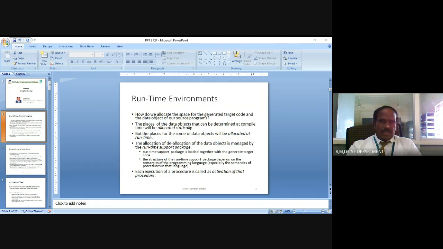Activation record fields. Return value: the return value of the called procedure is returned in this field to the calling procedure. In practice, we may use a machine register for the return value. Actual parameters: the field of actual parameters is used by the calling procedure to supply parameters to the called procedure.